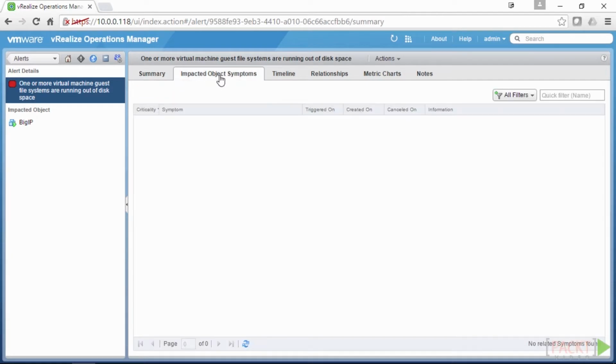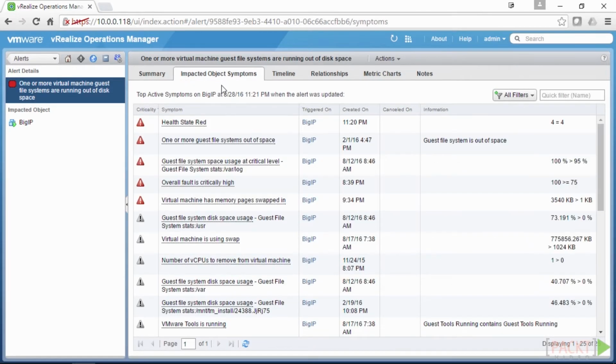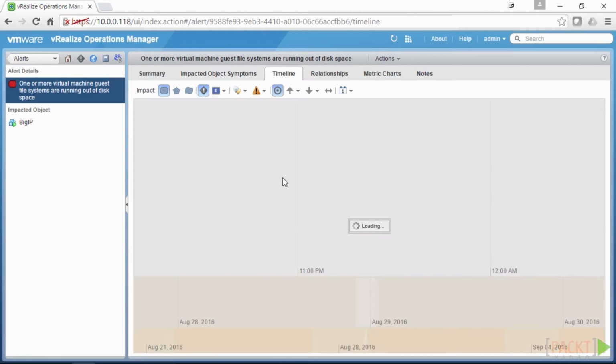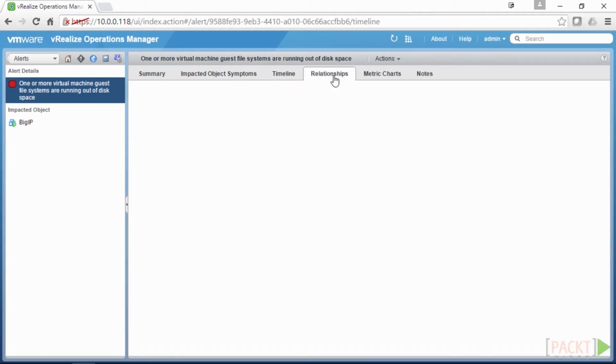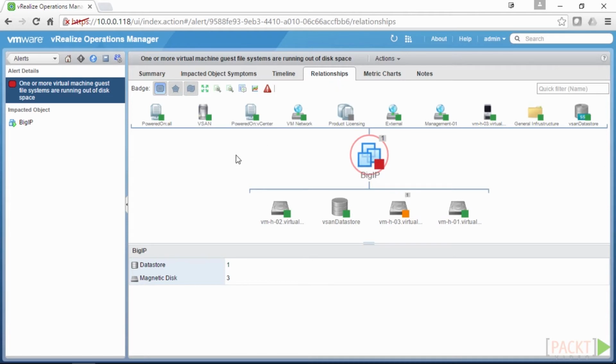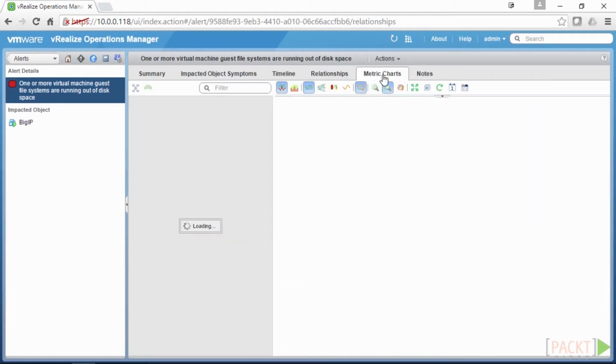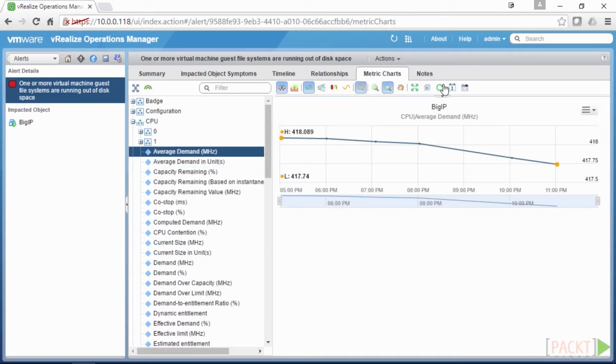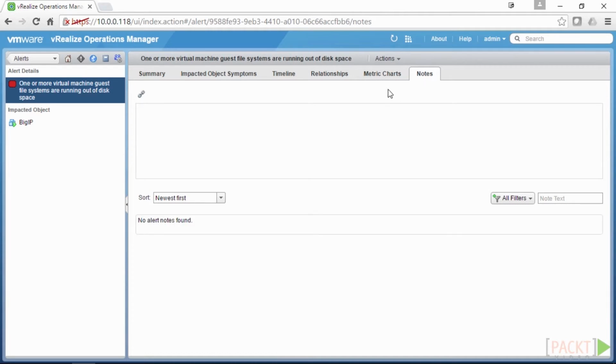Now we can go back to the symptoms. The symptoms are what makes up an alert, and we can see the ones that have been triggered here. We can also go to the timeline to see when it was triggered. We can also have a look at the relationships to see, okay, what's the relationship of this machine? How's everything around it? Is it isolated to this machine? It gives us a nice breakdown of if there's any wider issues. Now we can also see metric charts, which is just the metrics of the machine, and notes if there has been any left, but there isn't here.